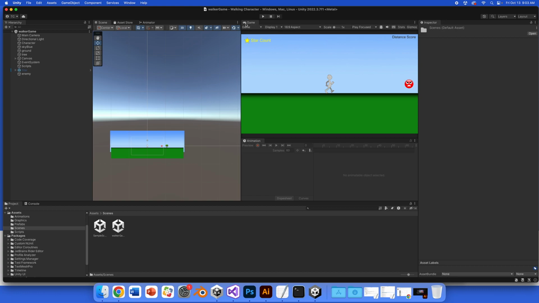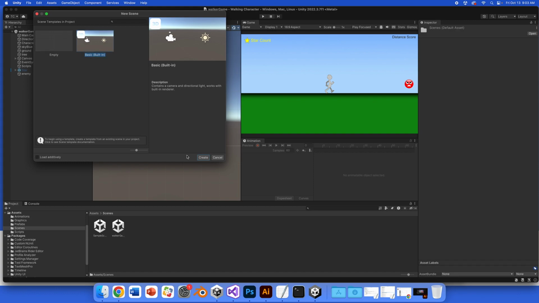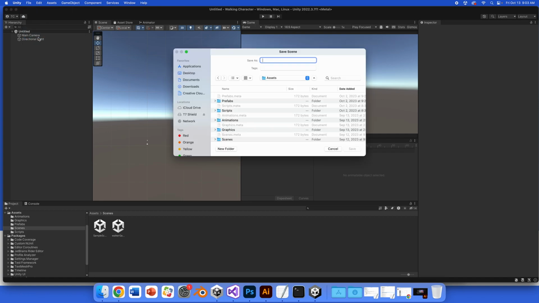And so we're going to need to lose, and we want to make it go to a new scene. How are we going to do that? We can simply go File, New Scene, and just say basic built-in. That's fine. Hit create. In our scenes folder, we're going to save this as game over. Game over's fine. And then, ta-da.